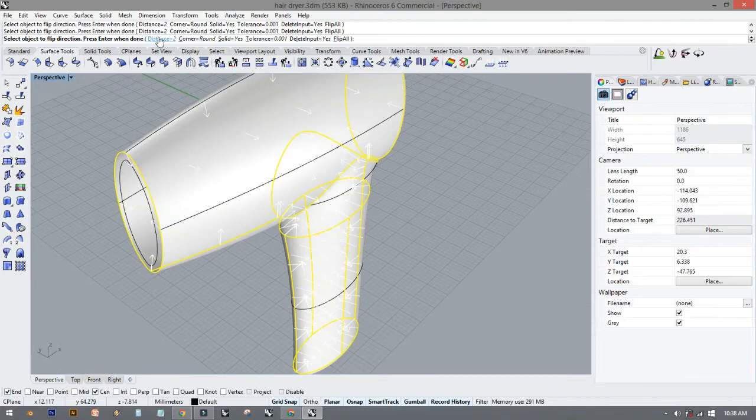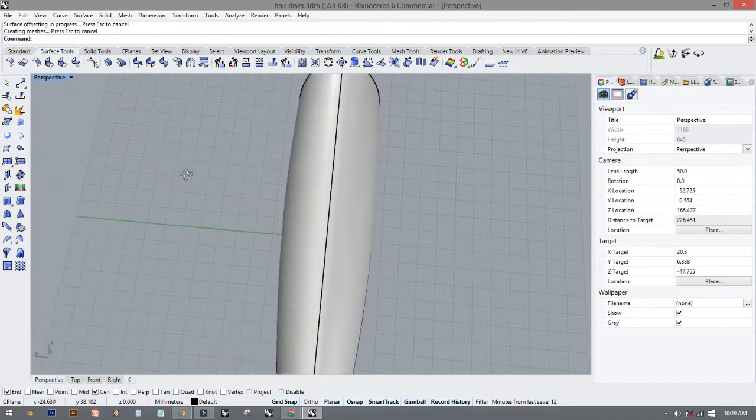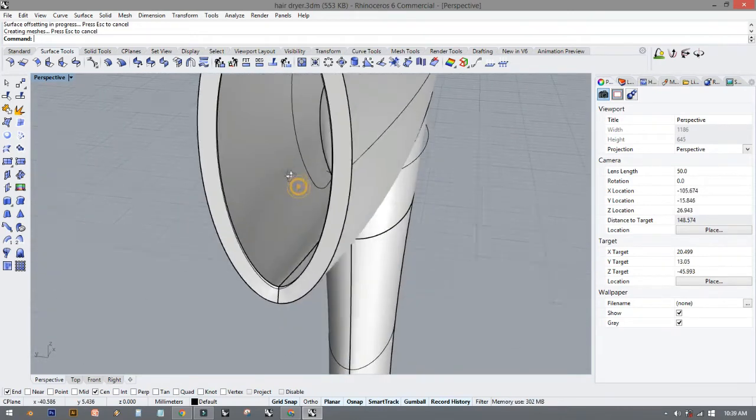The current distance is 2, and then you have an option whether you want solid or not. For this purpose I will click on solid. I want the solid, yes, and then we just press enter or right click. It takes some time to do the calculation. Now you can see it already has the thickness.